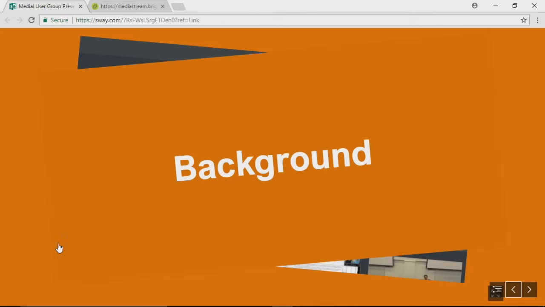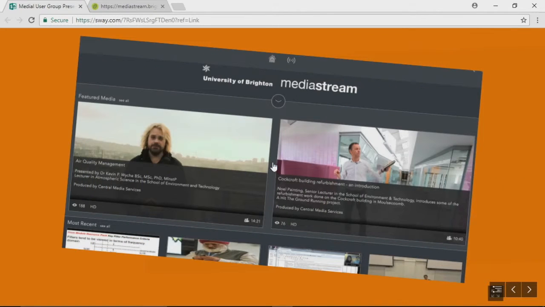Just starting off with a little bit of background to how we're using MEDIAL and how we started off using MEDIAL. So this is our own branded version of MEDIAL, which we've called Media Stream. This is our landing page for University of Brighton, to just give you a bit of background. And Cameron's now going to talk about how this came about and the pilot.